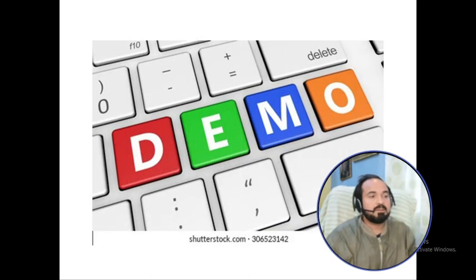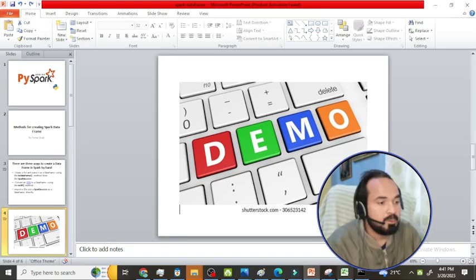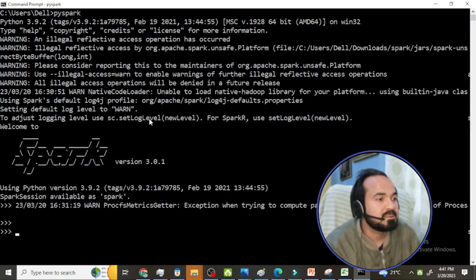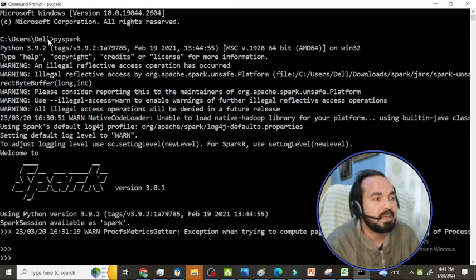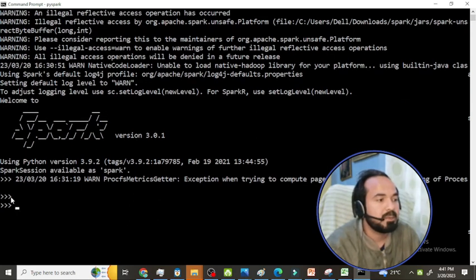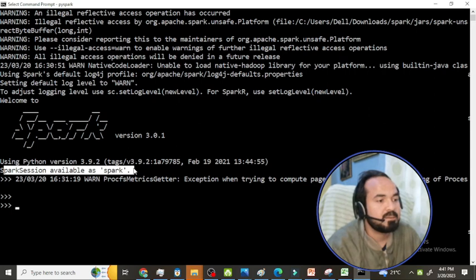So here you can see that I'm directly going to jump into the practical section. I have already started my Spark session. You simply open your CMD and type pyspark, and you will get a Spark session. Here you can see that a Spark session is available as spark. So it already created a session.